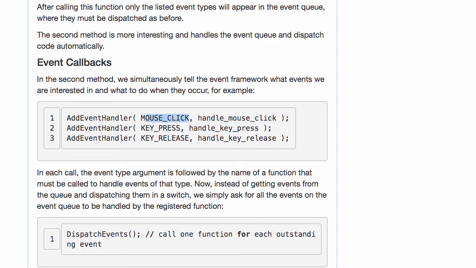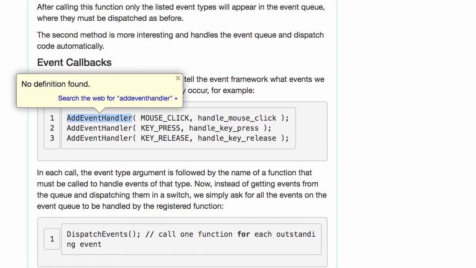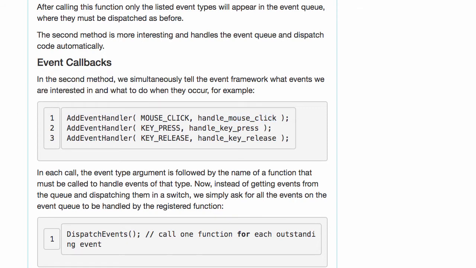So when there's a mouse click, you handle a mouse click. When there's a key press, you handle a key press. And when there's a key release, you handle a key release. Now, what are these functions? You can see these functions are being used as an argument to another function. So this function, handle mouse click, is being passed as a function to add event handler. So how is this function being used as a parameter to another function? And the answer, as always in C, is we are passing a pointer to this function into this other function that receives a function pointer and then calls the function that's pointed to by that function pointer.